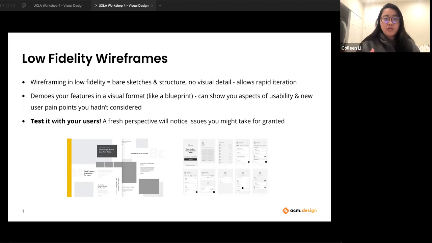And this demos your features in a visual format and is like a digital blueprint of your product because it can show you aspects of usability and user pain points that you hadn't considered. But ultimately, it really is just more of a digital blueprint to figure out all of the fundamentals of your product. You're also able to test it with your users and gain a fresh perspective and notice issues that you might not have noticed before when you were just iterating with your brain.